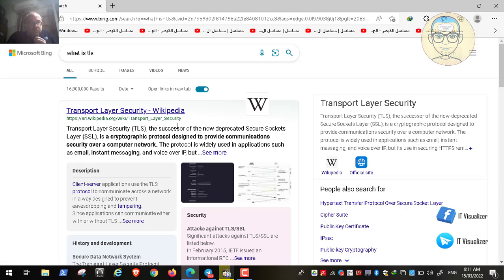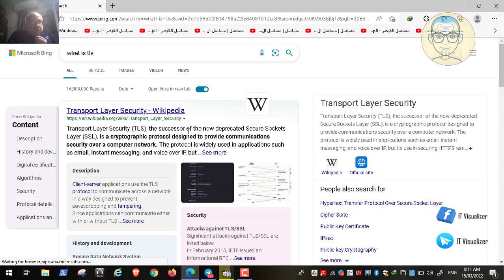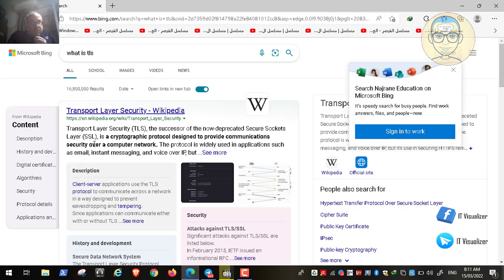This is a cryptographic protocol designed to provide communication security over a computer network. It is used with the HTTPS protocol, which is used to connect to secure websites. So secure websites use the HTTPS protocol with the combination of TLS and SSL. This is the transport layer protocol.